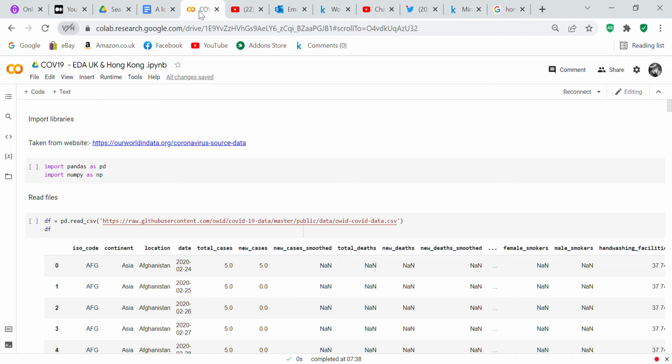This code review is code that I personally have made myself, and it's called COVID-19 EDA, UK and Hong Kong. So that's an exploratory data analysis that we're working on. And the reason why is because Hong Kong is in its fifth wave of the coronavirus, and I thought it would be a good idea to have a look at that.